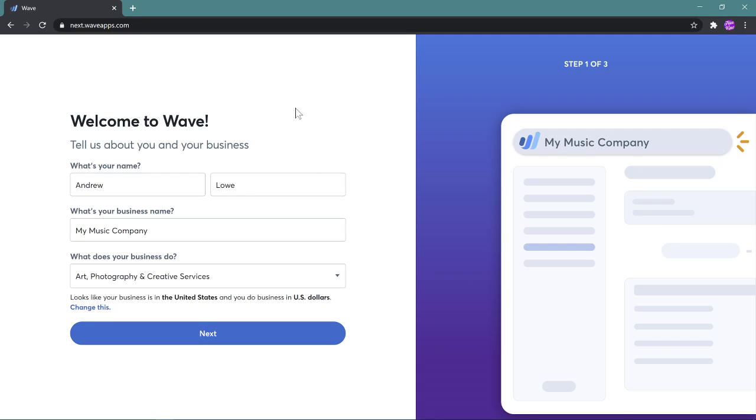So first step, this is the first page. I just put in my name and my business name. I'm just calling it my music company. Basically, this is for the purpose of separating what you're doing personally from what you're doing in your business. And you really should see your music as a business.